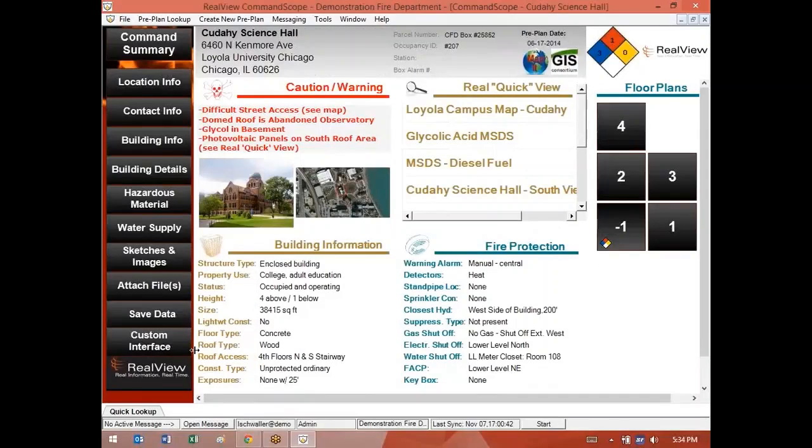What we call the command summary page is this page here, which constitutes 80 to 90% of the pre-plan information that a responder needs to be effective. It begins up at the top with the address information, secondary names of the property or corporate names.